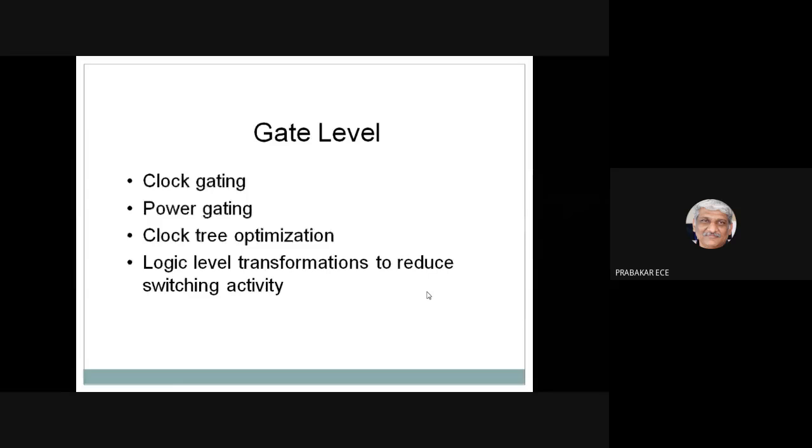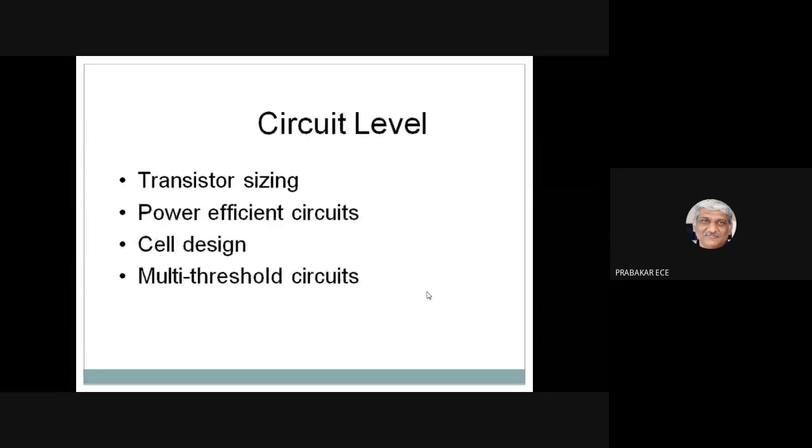In the circuit level optimization, we can have the transistor size. What should be the size of the transistor here? And there are power efficient circuit designs already; it is also a research topic. What should be the cell design, and multiple threshold circuits, right? So different sections of your device will be working at different levels. Something like that we can try.